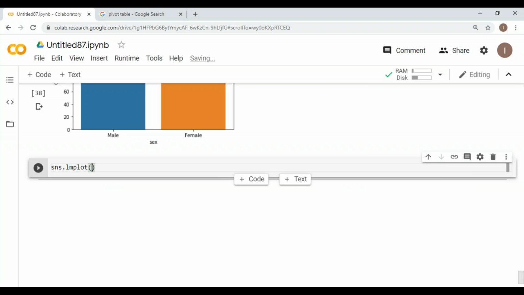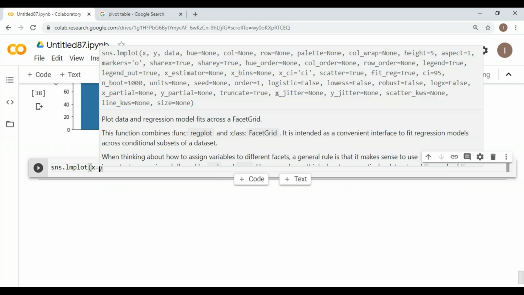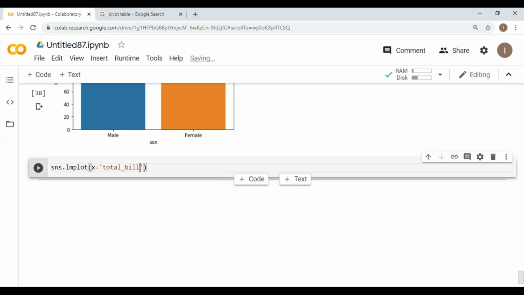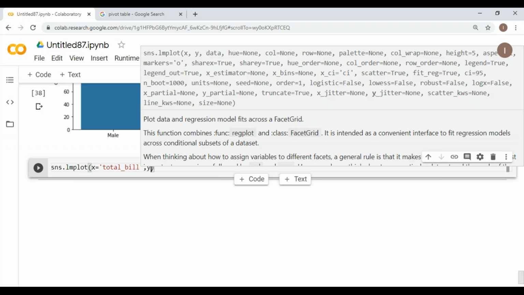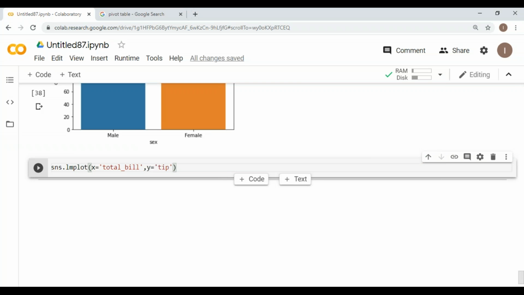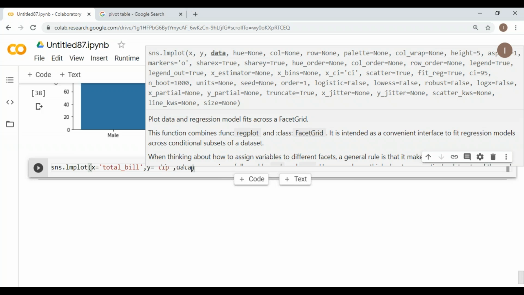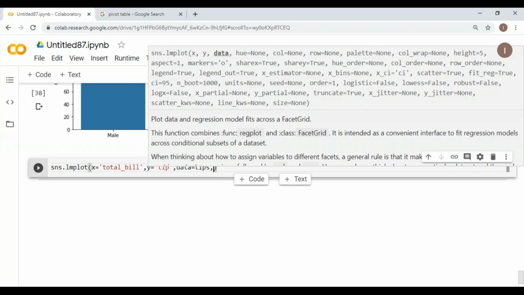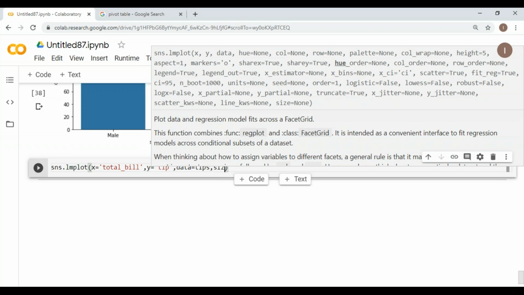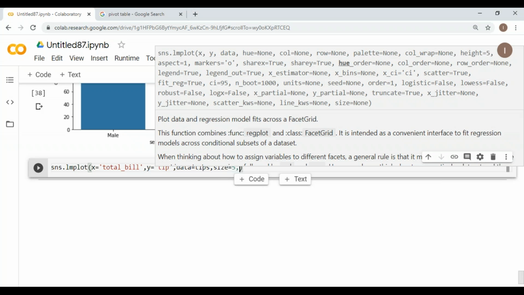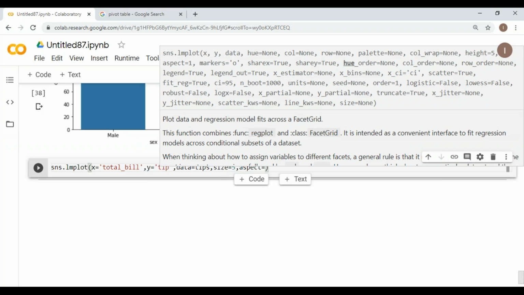आपको क्या चाहिए, x चाहिए. x means total, साथ में आपको क्या चाहिए मैम, y भी तो चाहिए. तो y is tip, my variable name, place a comma, then data equal to which one, that is my source of the data, that is tips, and additionally I need some size. You can take size 5, 6, 1, place a comma, and aspect equal to 2. What about, let's try first.